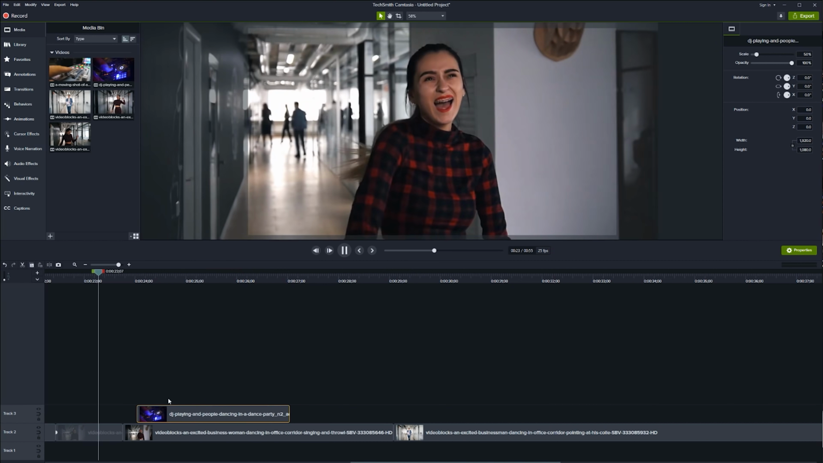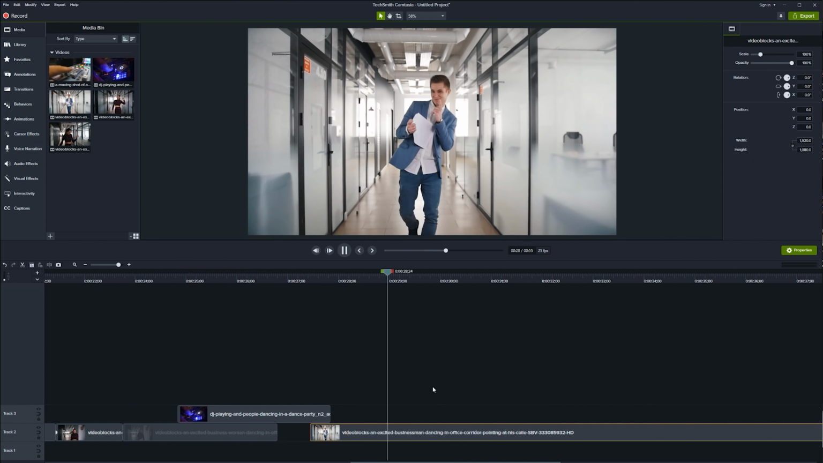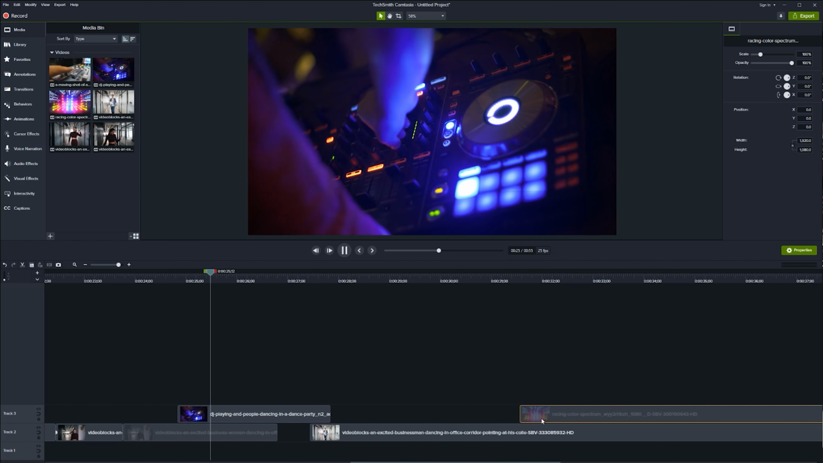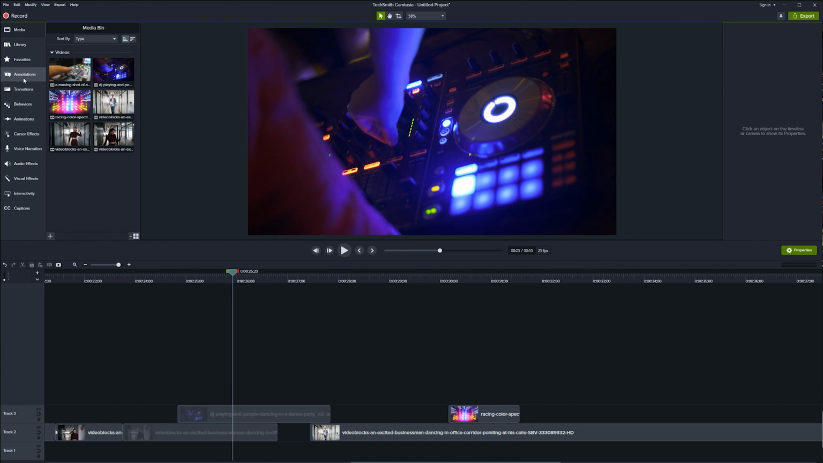In addition to screen recording, Camtasia is also a really easy to use video editing software that lets you zoom in and out of your clips, add text to your videos, add graphics to your videos.